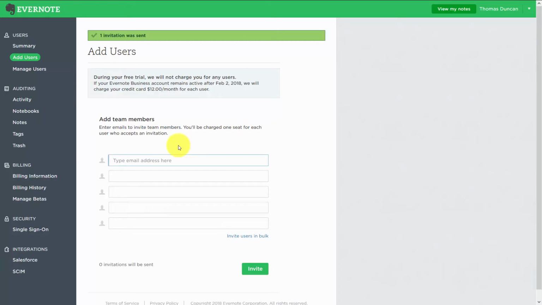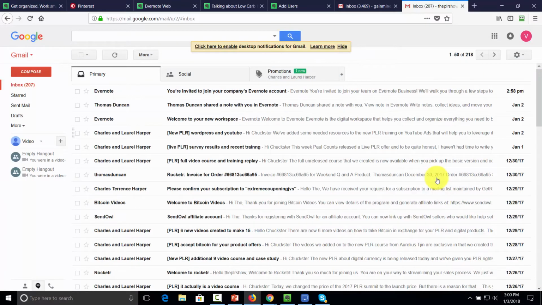So what we're going to do now is go to the email address of the other team member. And you're going to notice that this individual has an email in their box that says that they're invited to join their company's Evernote account. We're going to go ahead and click that link just as if we were the team member.